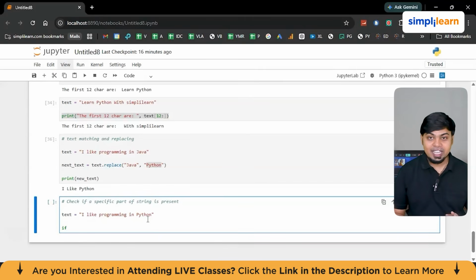So we will be using if text here or if condition here. If this particular element is present in the text, then we can print yes, this is present in the text, else no, this is not identified, it's not present in the text. So we will go with a simple if condition.